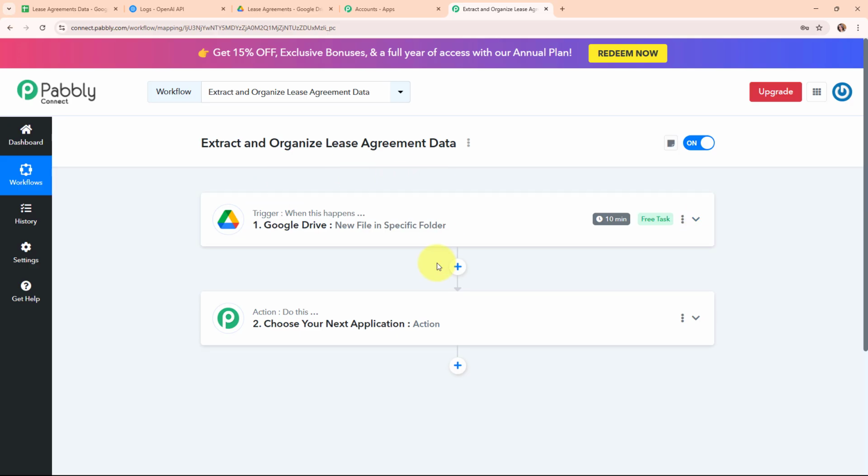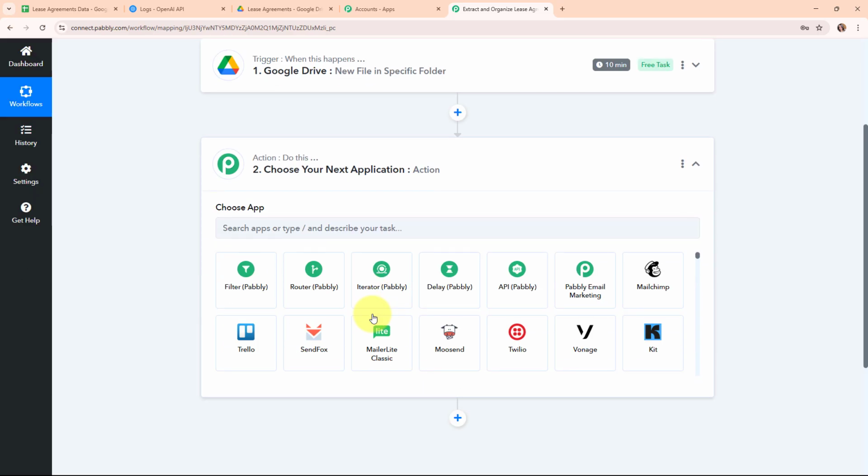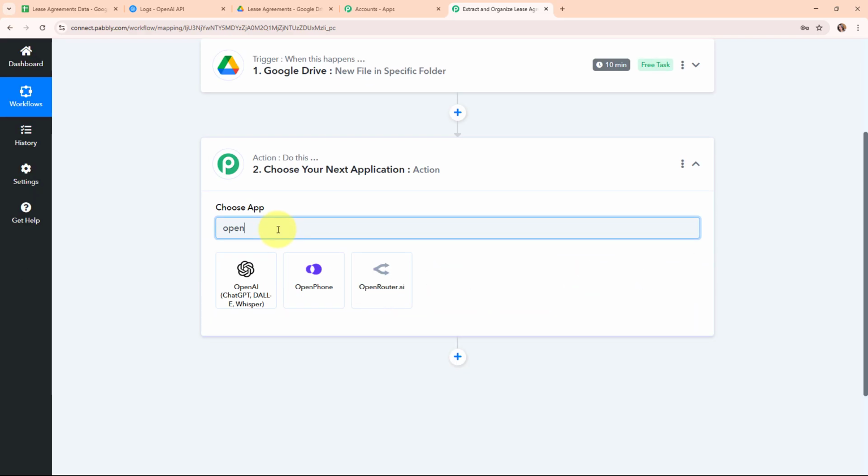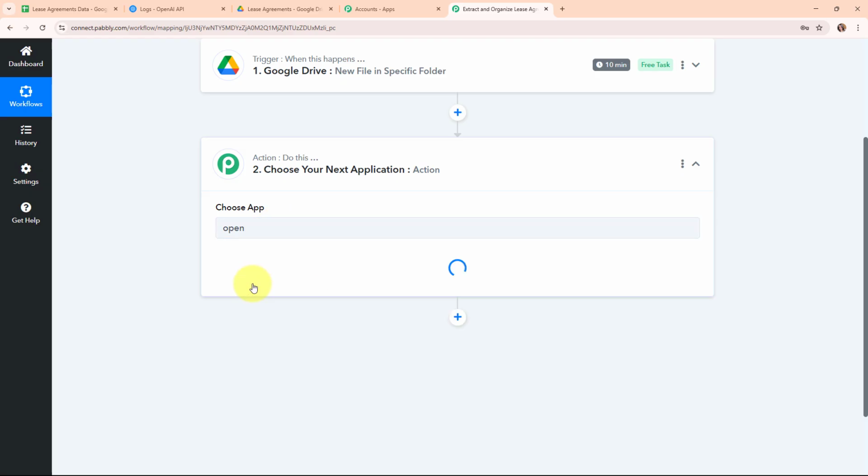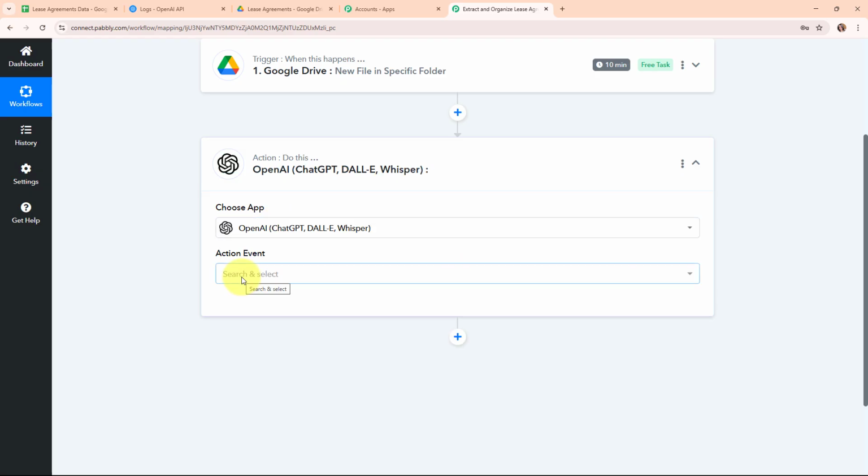So now once we have captured a new file in a specific folder in our Google Drive, then automatically I want to extract some details from that particular file using an AI agent, that is OpenAI. So for that, I need to connect OpenAI with Pabbly Connect in this action step given over here. So here in this action step, I'm going to select my action application as OpenAI. OpenAI is a company that develops advanced AI tools and models like ChatGPT. People use OpenAI to create content, write code, answer questions, and even generate creative ideas.